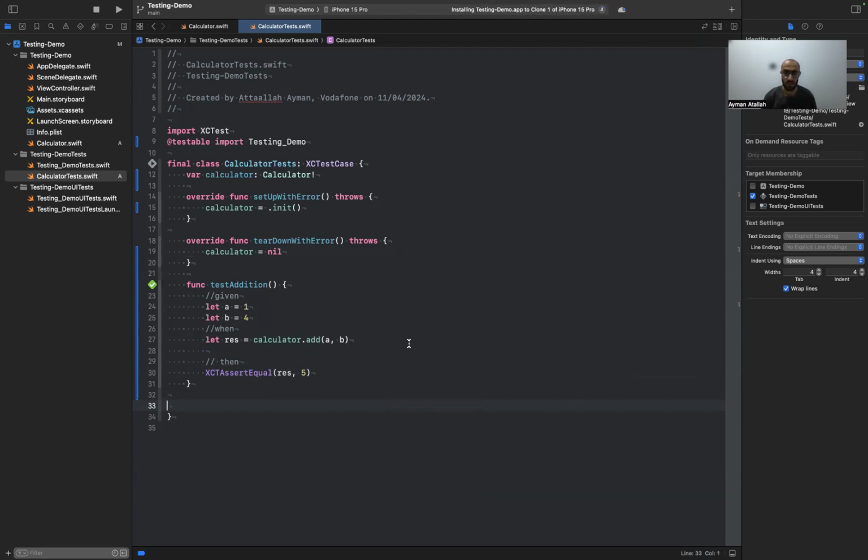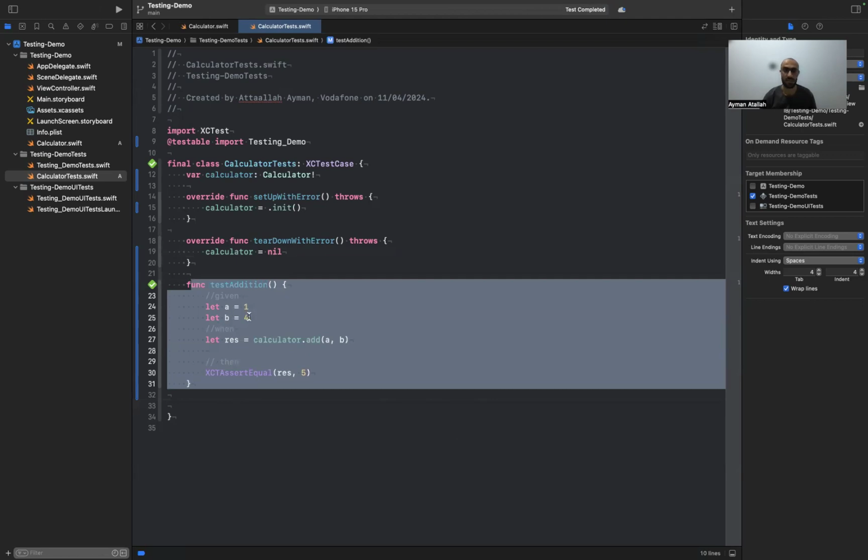And save it, and we now run. So our first test ever is run successfully.